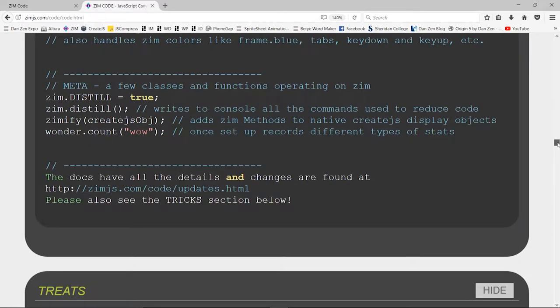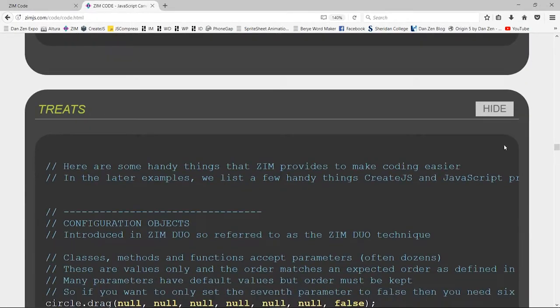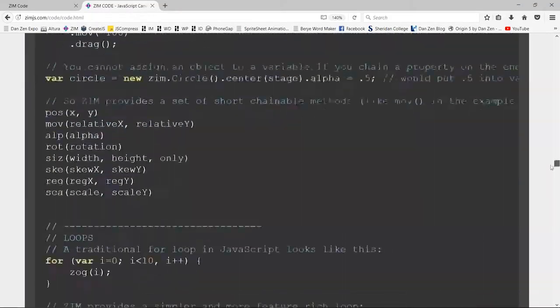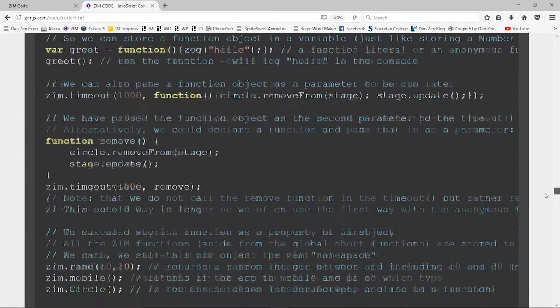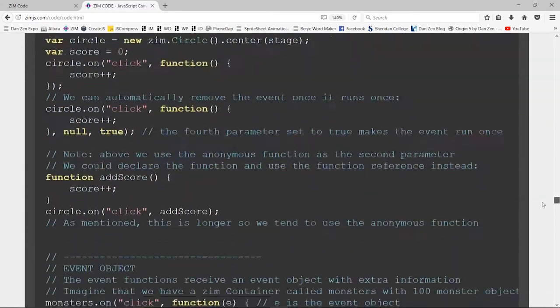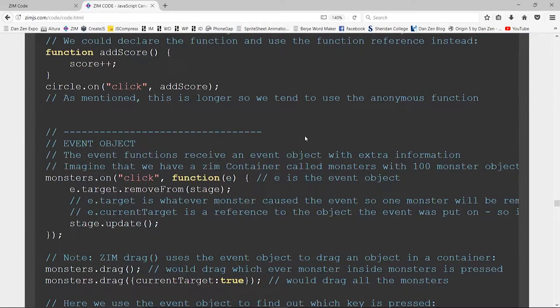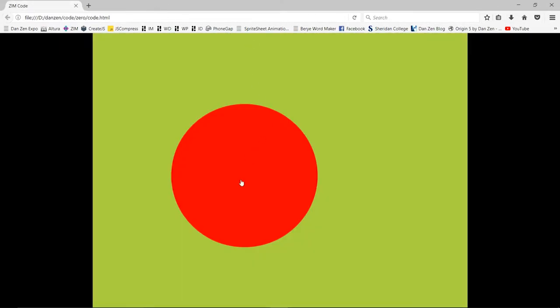Okay, it's followed by a bunch of treats, things that Zim can do that maybe other places don't do, as well as what CreateJS can do, and indeed what JavaScript can do that not all other programming languages can do. But that's all a little bit advanced, so let's leave that for some other day.